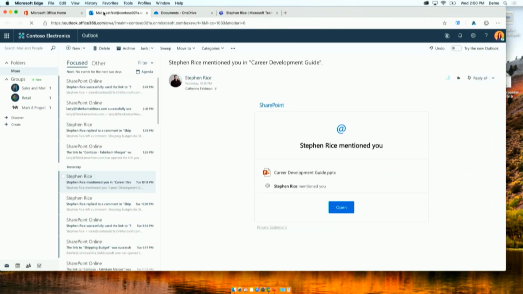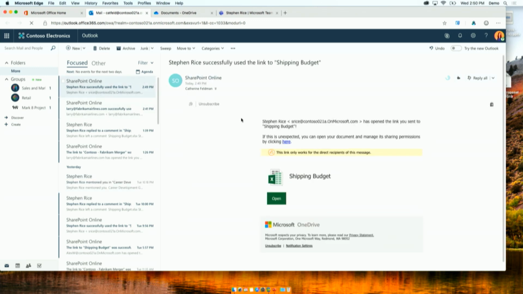So let's see if that arrived. Sure enough, there it is. And here's the link open receipt with all the important information that makes it easy for me to know that Stephen has engaged with the document that I've sent.